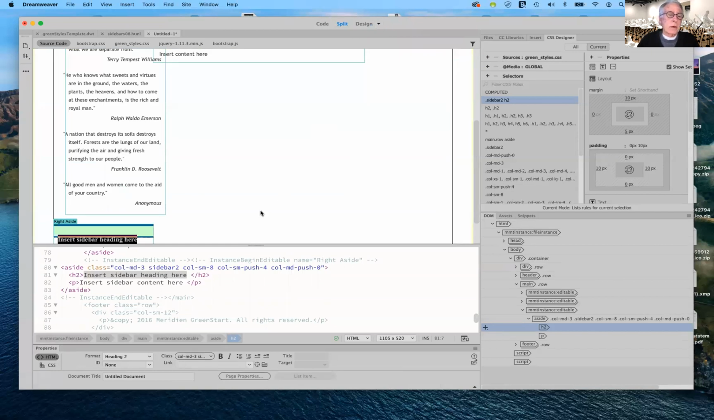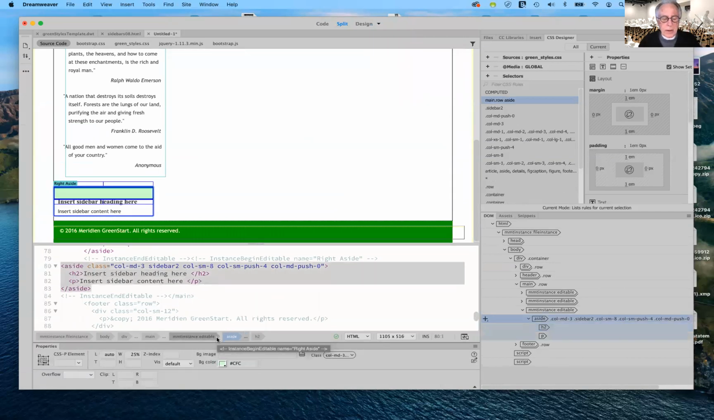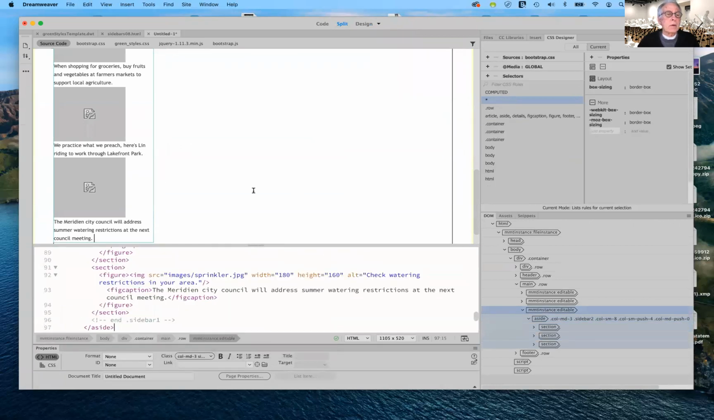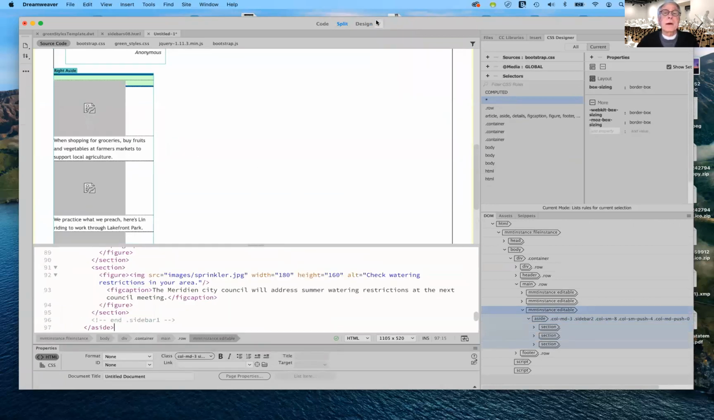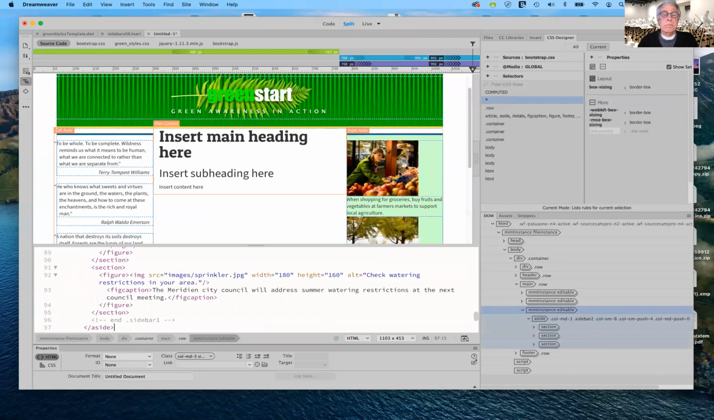And notice that that right aside is over to the left now. It's all goofy. And so now what I can do is I can come in here and I can select the entire aside. And now I can paste it. And notice that they're in there. Now, let's go back over here to live view and see what happens. And notice that it pasted perfectly.